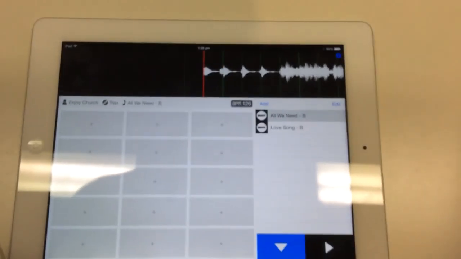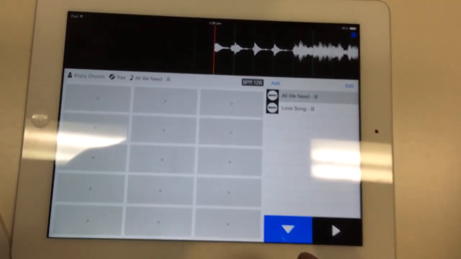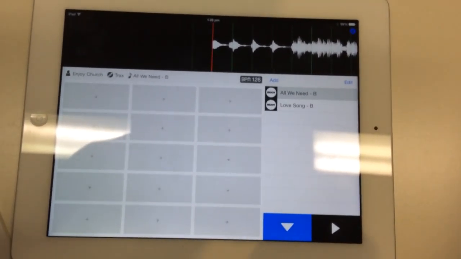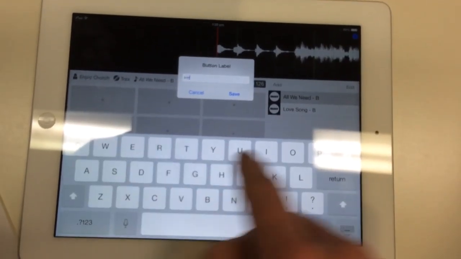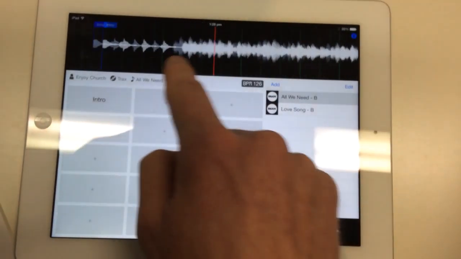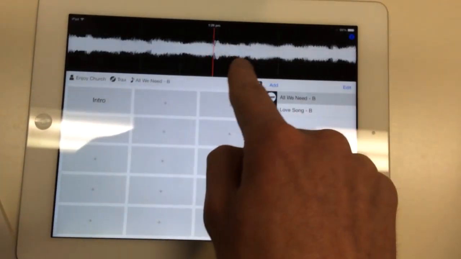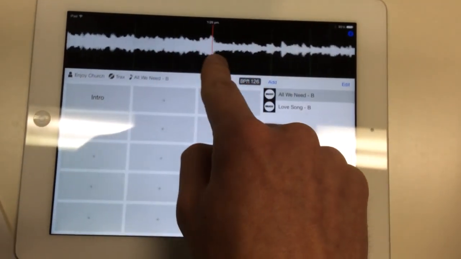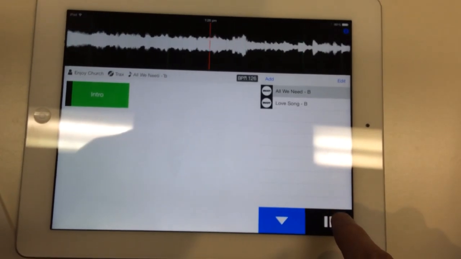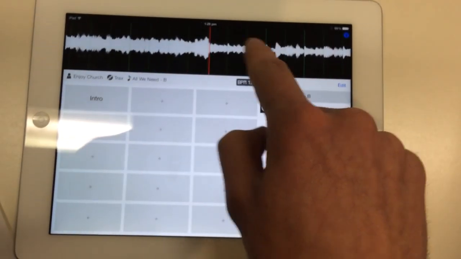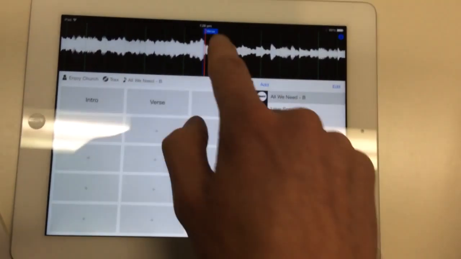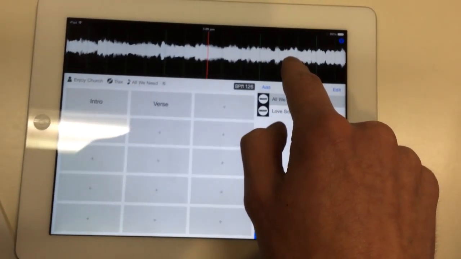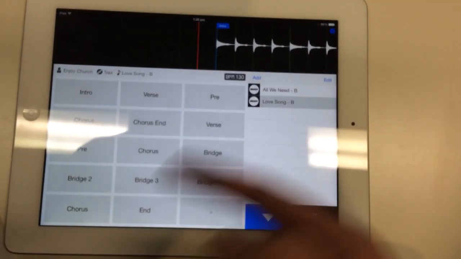Alright, so what you would basically do is slice up your track and add a marker for each section. So here we will add intro, and then I might scrub forward, and I think we got verse here. So we got verse there, and you would just go through the entire song from start to finish. I've done a song already.